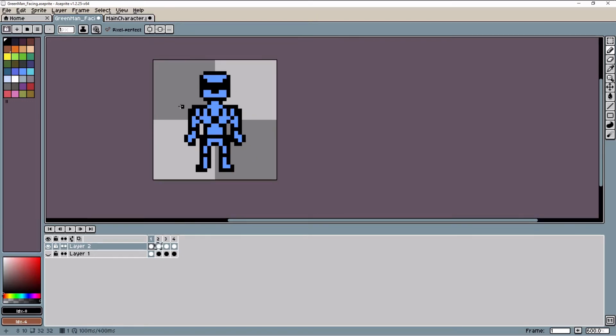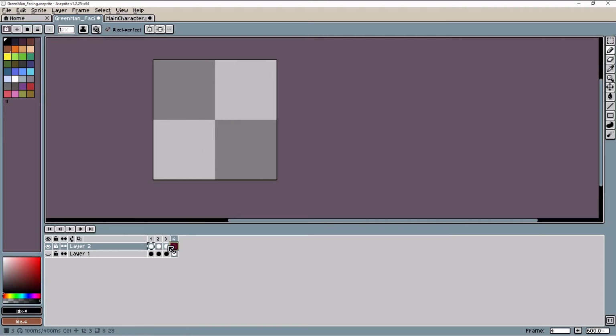So by having something like that, you can then simply even copy and paste it to here. No, no, not here. I've done this wrong.